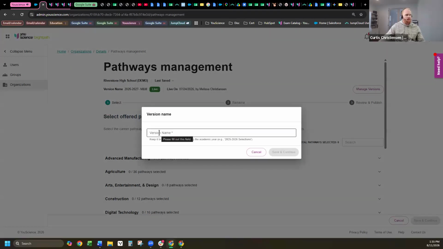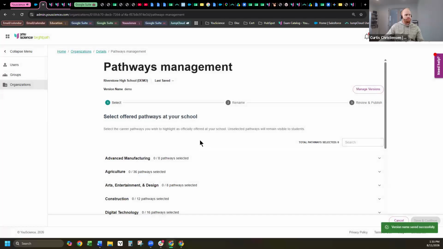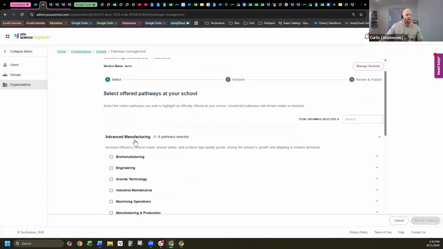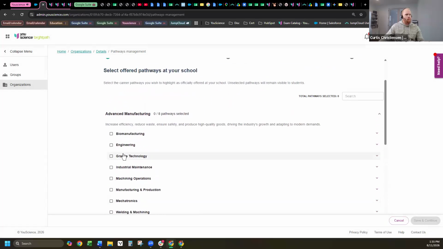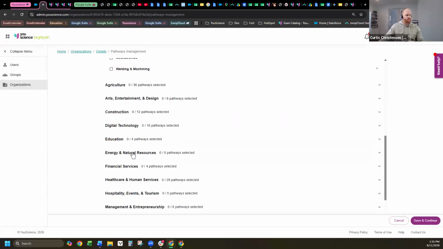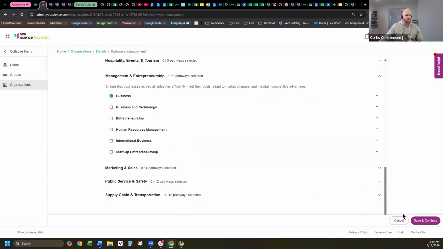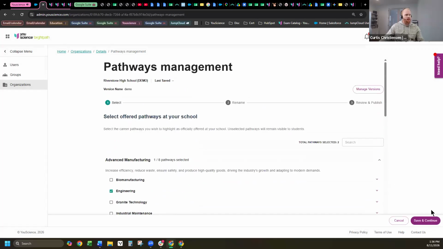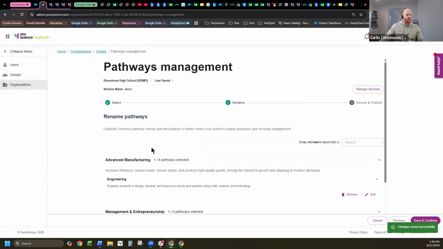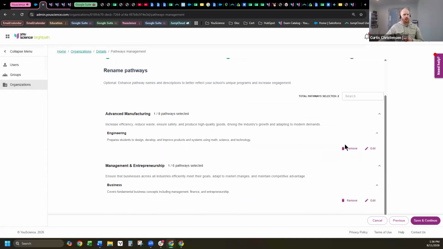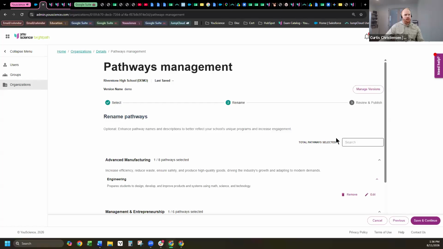Continue, where then you can give your version name. And then you can select the different pathways that you have. You can then save and continue this if you needed to rename any of these pathways. So for example, if we've selected engineering, but we call it something different at our school, you can edit and change the name for that specific pathway and save and continue to make sure that your pathways are aligned so that your students are seeing the pathways that are aligned with what you have at your school.